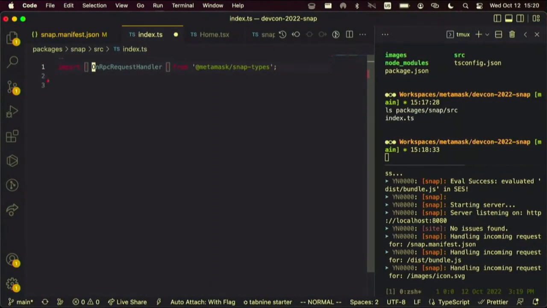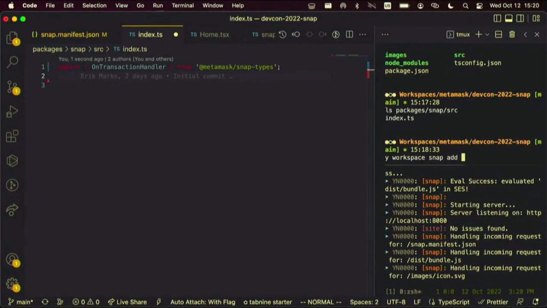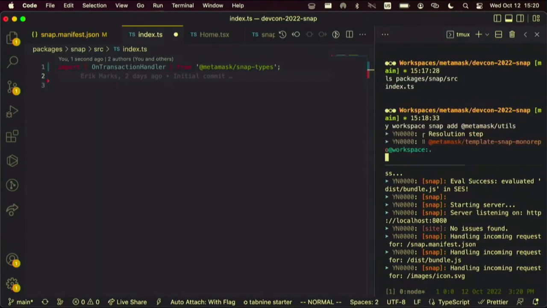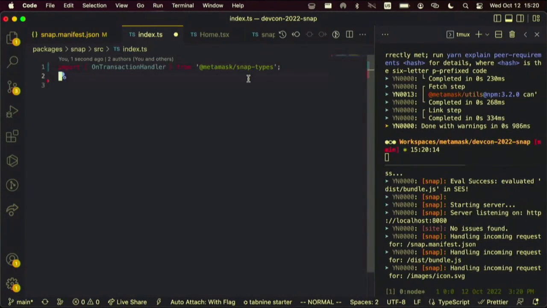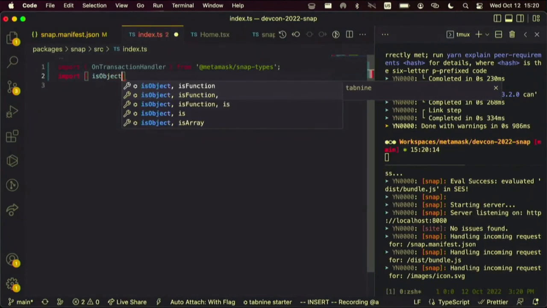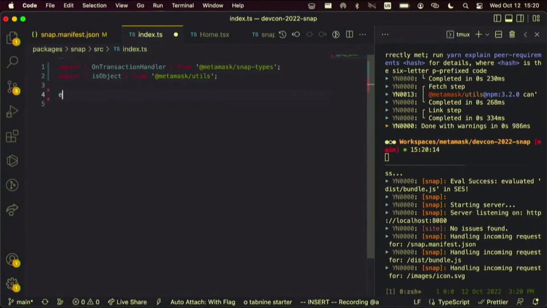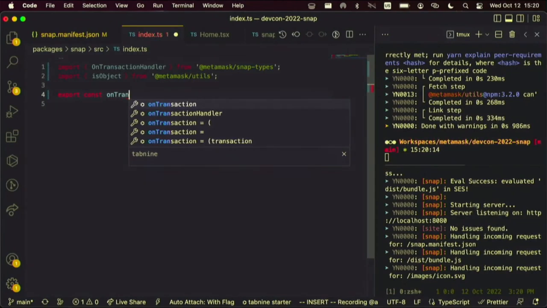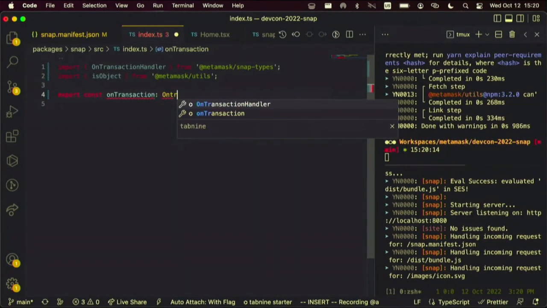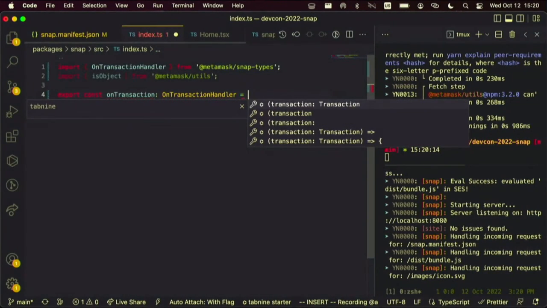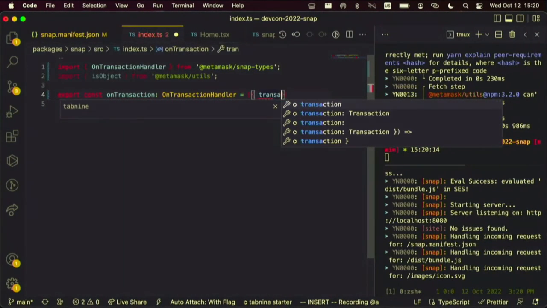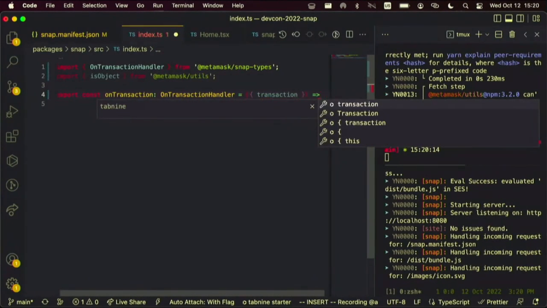And then we're going to go ahead and import some other stuff, namely on transaction handler. We are going to add a package called utils, and we're going to import some stuff from that. And then we have this handler that we need to specify, on transaction. And that is going to be a function that looks something like this.